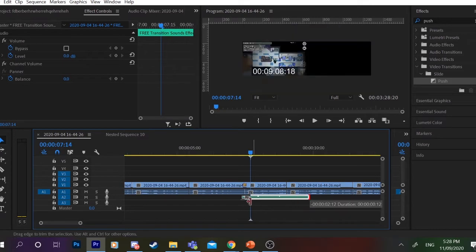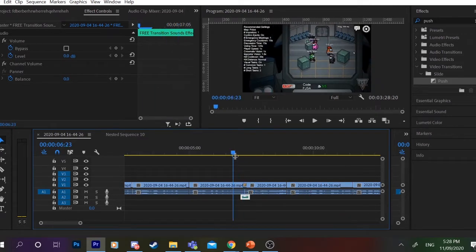See how much better that looks? It looks so much better. Like, I didn't even change anything. It just was like, now you hear a sound.